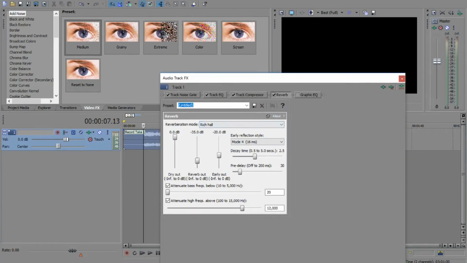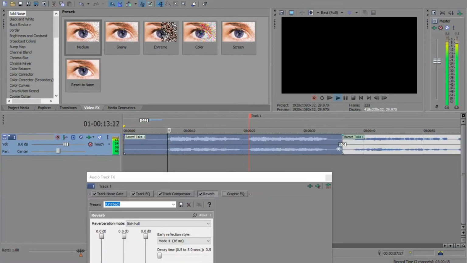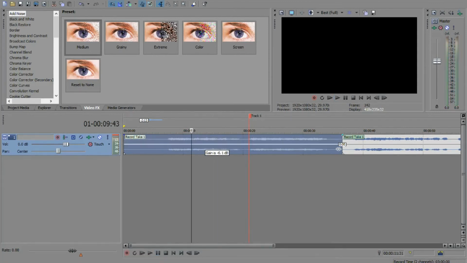Go to reverb, I'm going to go to decay time, turn it up to the maximum. I'm going to put these to the maximum as well. This track is without the reverb. After add the reverb, next is I wanna keep the volume at really low.